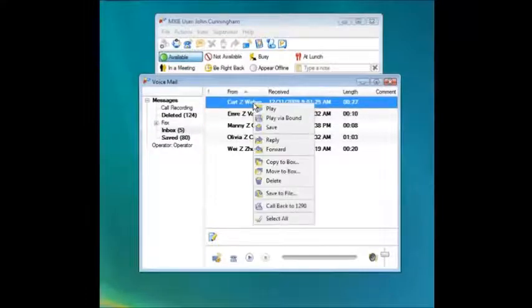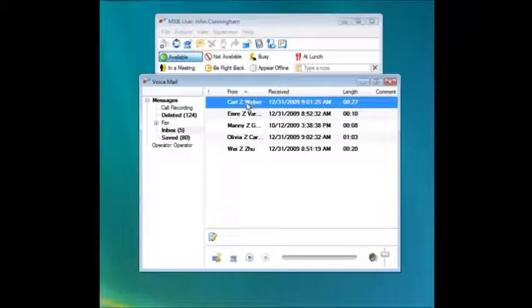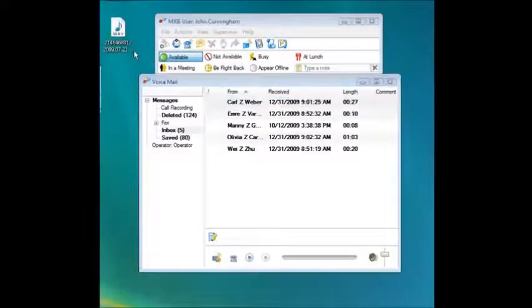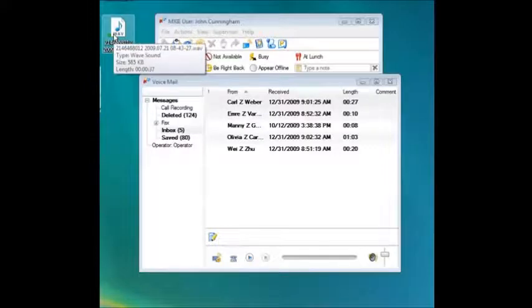Again, as you can see, right-clicking on this gives you a lot of options. I can play that on my PC or desktop, play it via bound. I can save it many ways: reply, forward, copy, move, delete, save to a specific file, or call that person back. Say, for example, I wish to store this voicemail. I can simply drag and drop it onto my desktop, and now this has been stored on my desktop as a WAV file. I can then email that to somebody else.